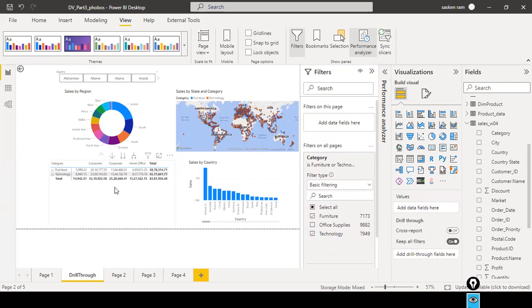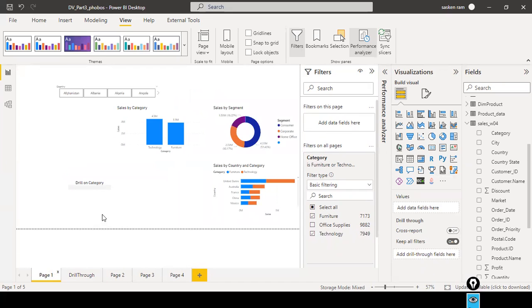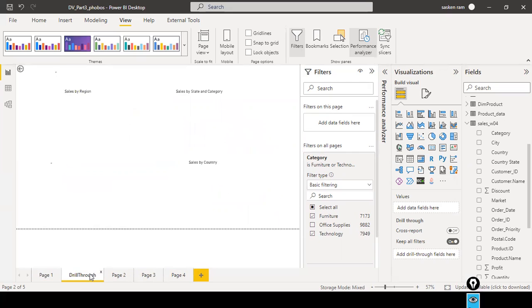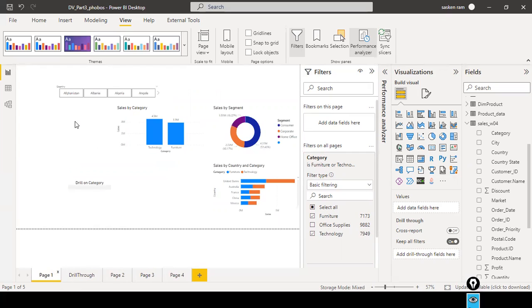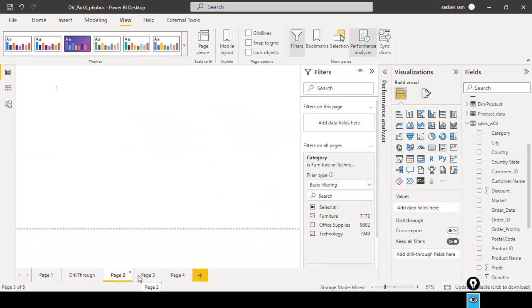Look here, furniture and technology. I have used the drill through option earlier. In this one, I implemented that one, because of which the technology only gets filtered across in this page. Okay, look here, furniture and technology got selected across all the pages. The same filter, furniture and technology, got applied. Page 2, I did not have anything, right? I did not create any visuals, hence it is not doing anything.